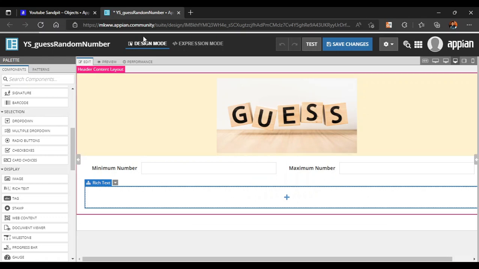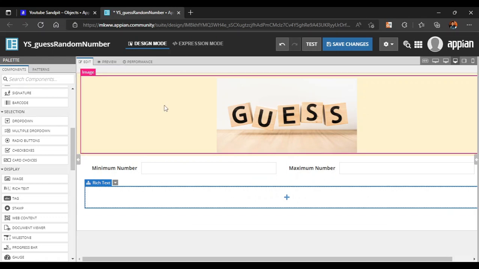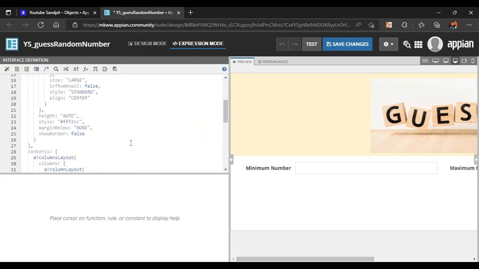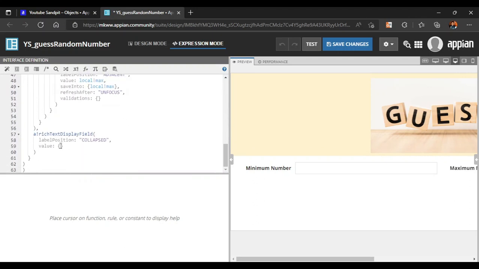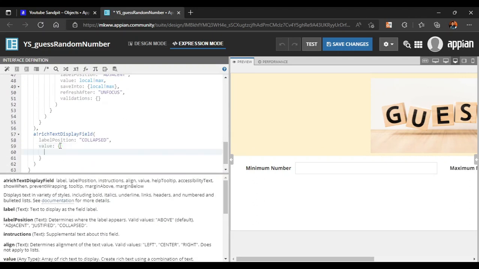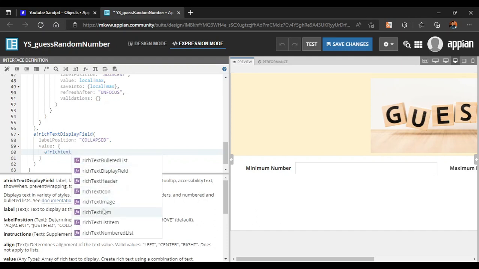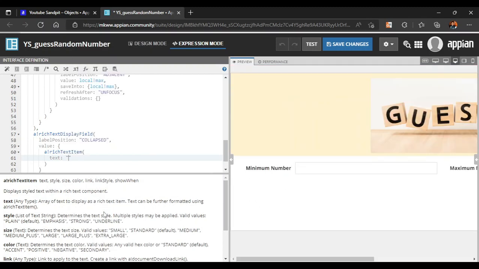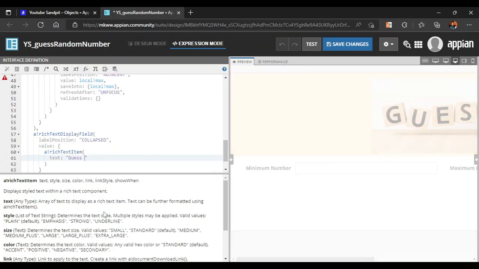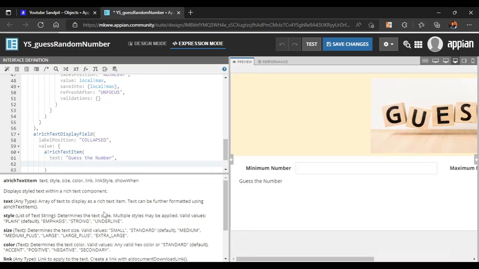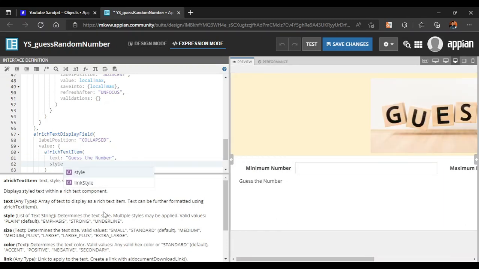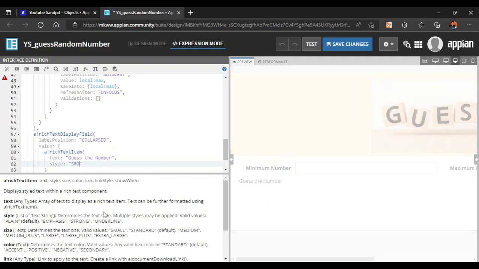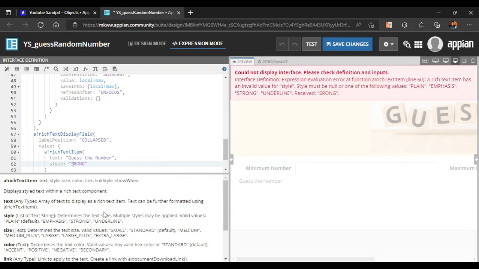Okay, and let's try to configure that rich text as well. So here it is. Now in the value field, what we will do is a blank rich text item. And here we will write the text as guess the number. And we want the style to be a bit bold, so for bold we will write there strong.